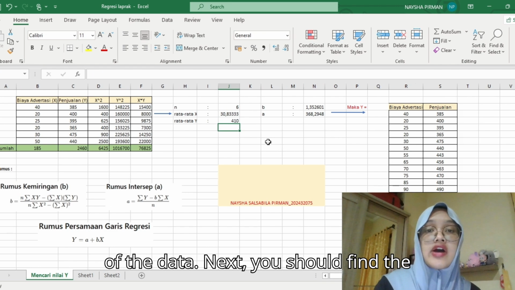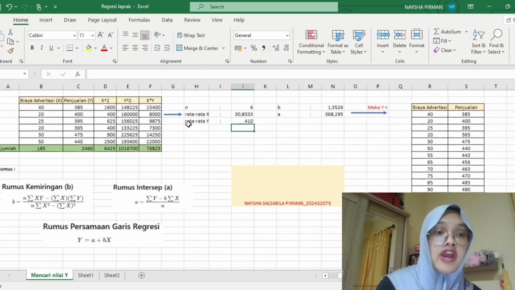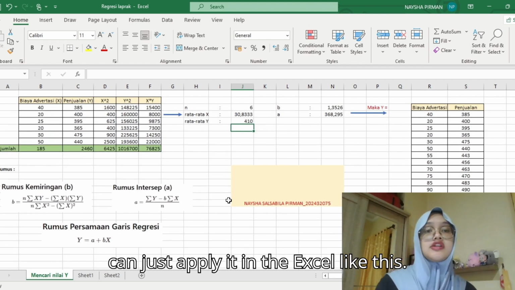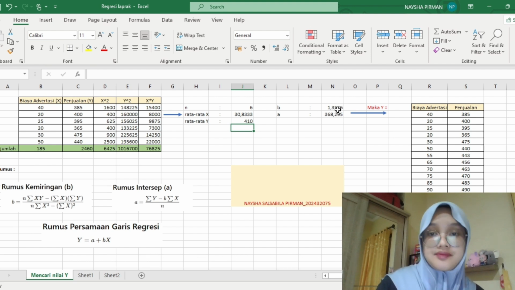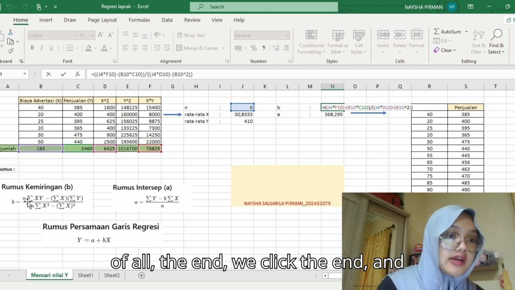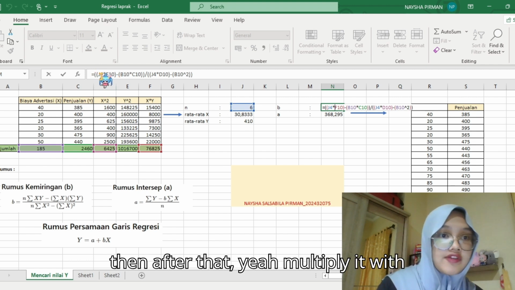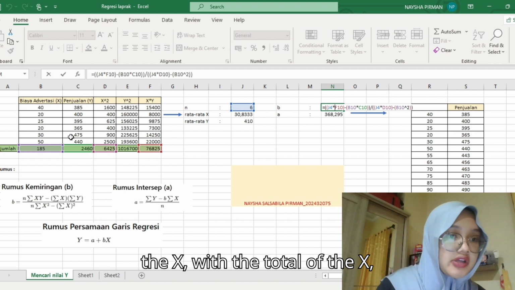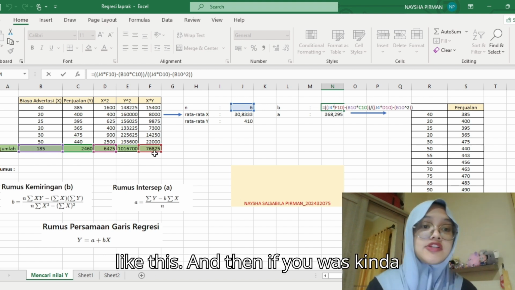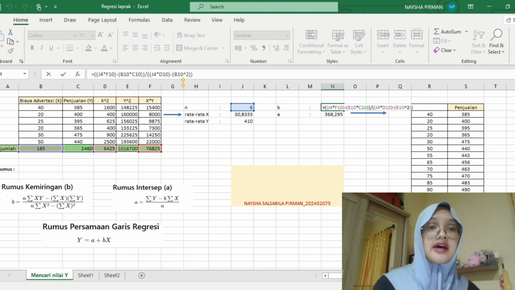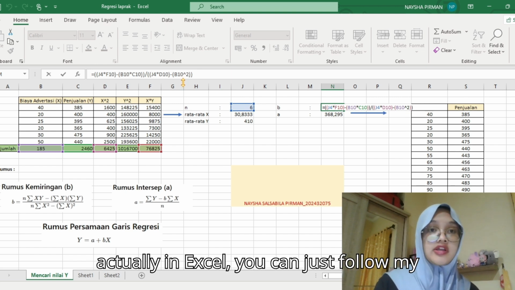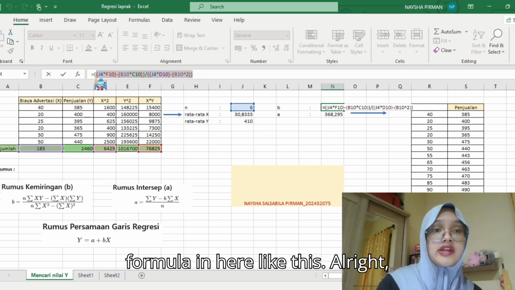Next, you should find the b. How to find the b? We have a formula in here, and then you can just apply it in Excel like this. First of all, the n, we click the n, and then multiply it with the total of the x multiply y, and so on, just like this. And if you're a bit confused about how to put it in Excel, you can just follow my formula in here like this.